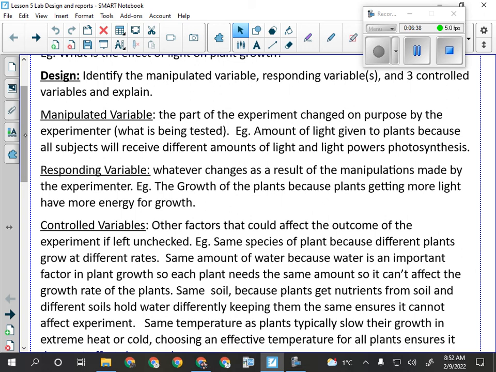Right? So the responding variable is whatever changes as a result of the manipulations made by the experimenter. So in this one, the responding variable is the growth of the plants, because plants getting more light have more energy for growth. Okay? The other thing that should probably go in there is, how are you basically measuring it? Okay? Growth of plants is pretty general. Right? What's a good measure of the growth of a plant?